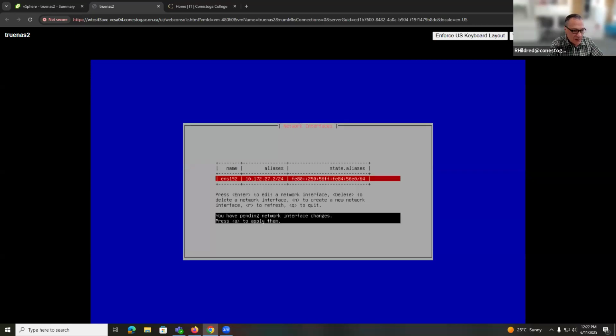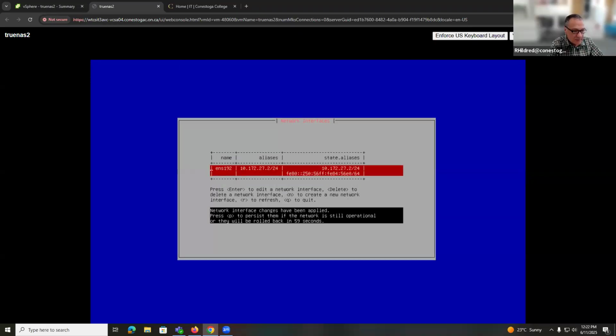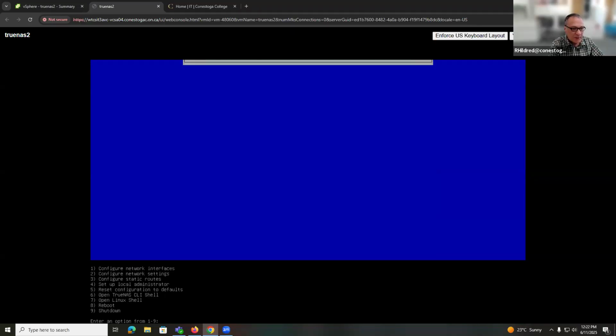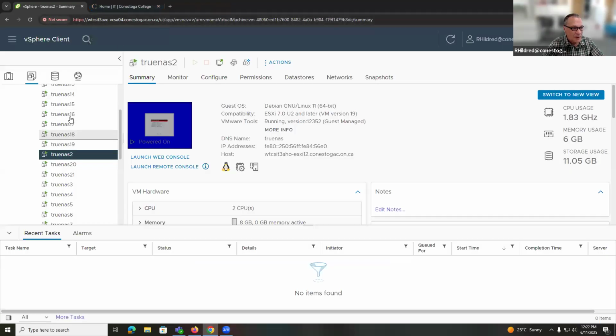Okay, so then when I do save, it says you have pending network interface changes. Press A to apply them, P to persist, and Q to quit. Okay, and now that's set up. So I don't need TrueNAS 2 anymore. I can just go out of there. I don't actually need vSphere anymore.